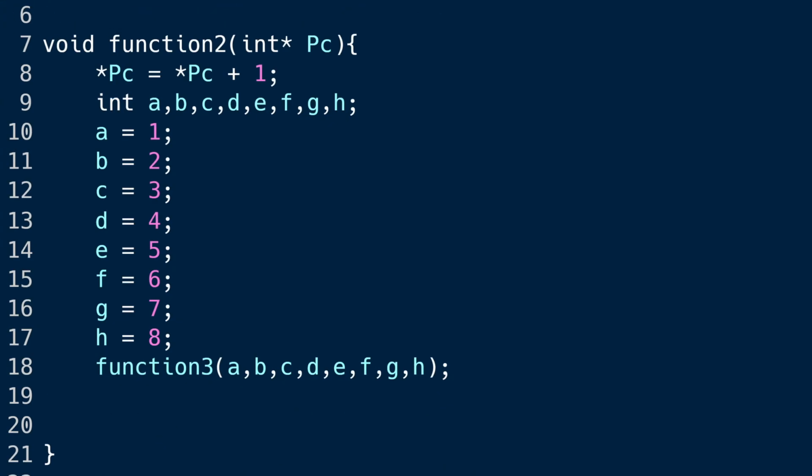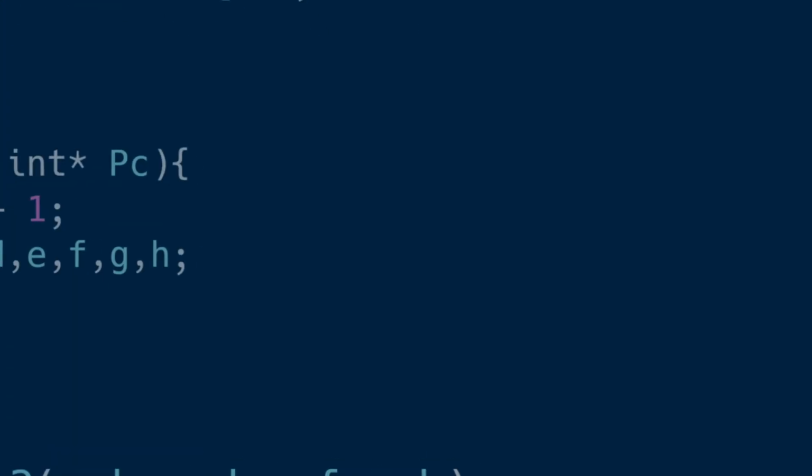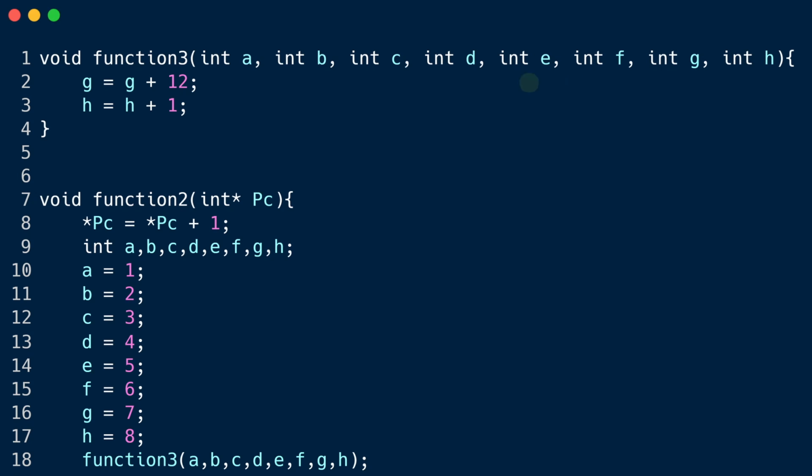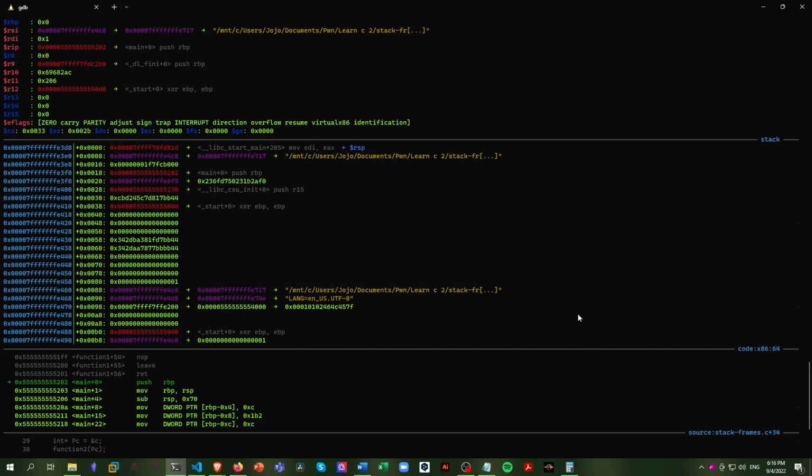And in this function2 function, we will dereference this pointer and add 1 to the value the pointer is pointing to. Then we declare 8 integers and we initialize them here. After that, we call the function3 function, which takes as arguments 8 integer variables. And in this function3 function, we add 12 to the variable g and add 1 to the variable h. So now let's step into it.